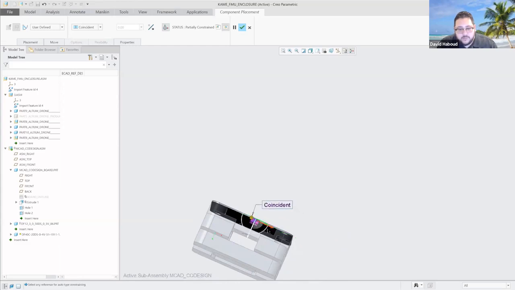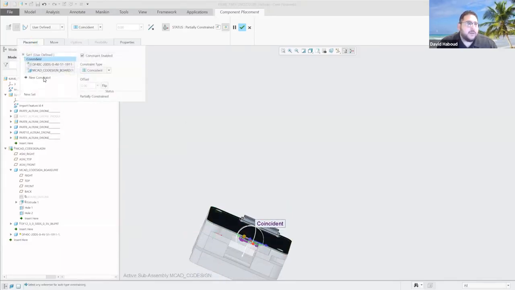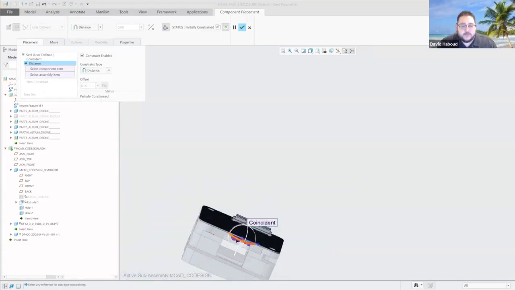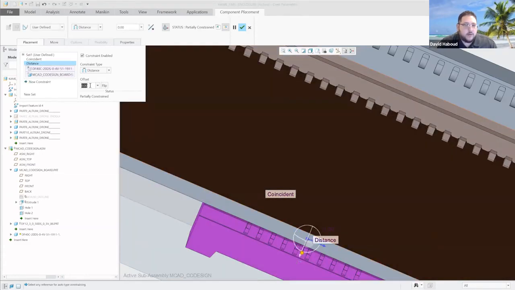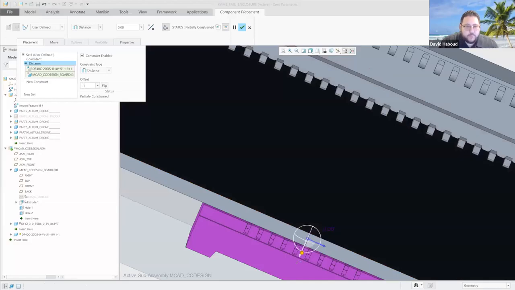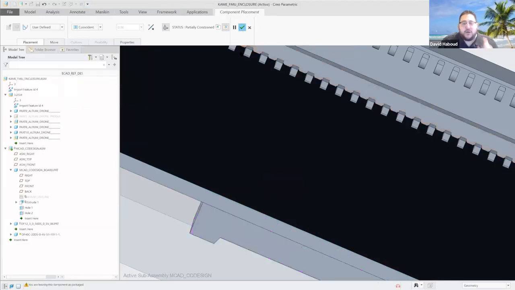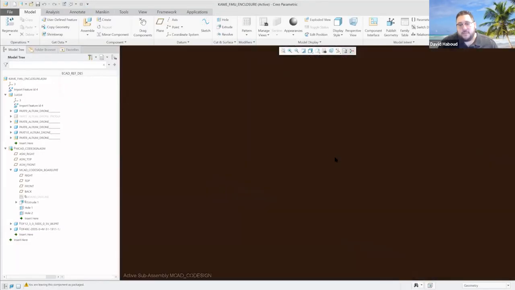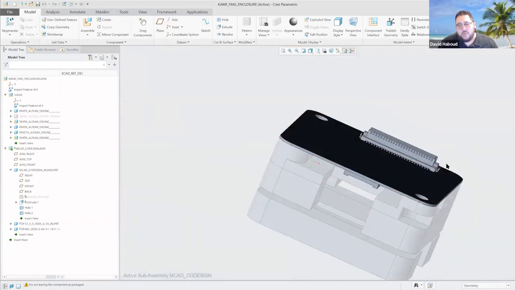And we're going to do something very similar. Placement, new constraint. Once again, distance. Here and here. We're going to do negative 0.1. Once again, but again, deleting it, but keeping the coincident constraint so that it remains flat on our board.